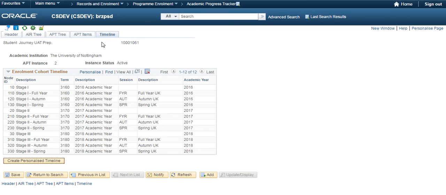And then finally, we've got the timeline. This is created from the enrollment cohort. When the student's APT is created, it picks up the format ID for their program of study. It looks at their cohort tag, looks at their admit term, and then it adds in this timeline. So here we can see that stage 1 is 3160, stage 2 3170, stage 3 3180, and then we've got the sessions that have been added in for each one of those stages.